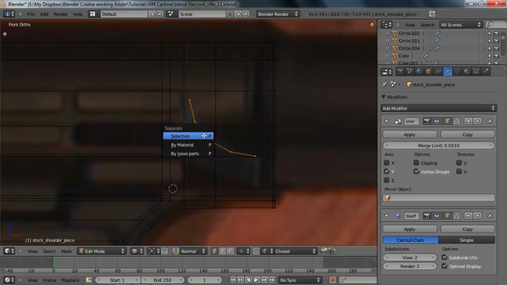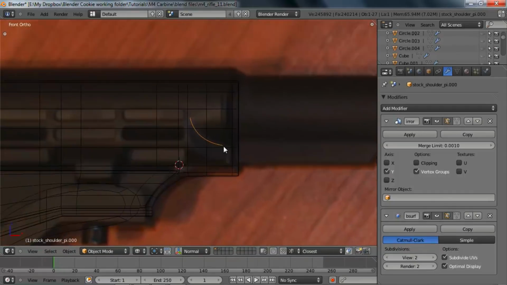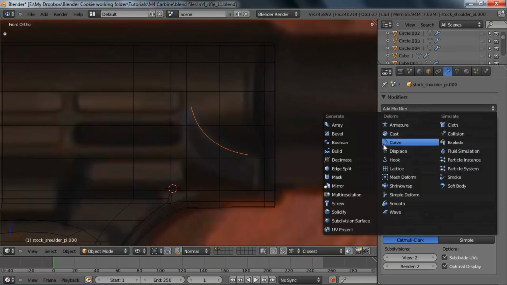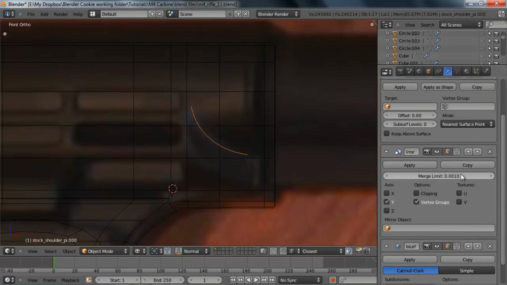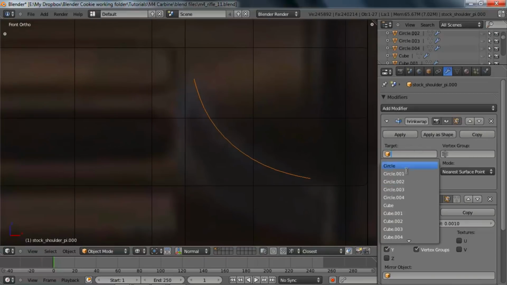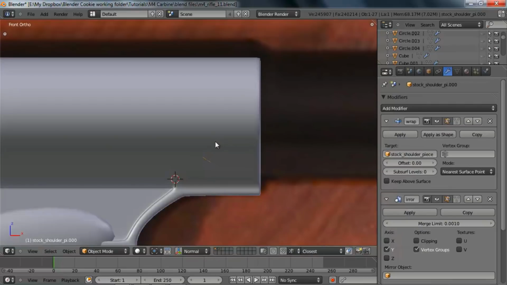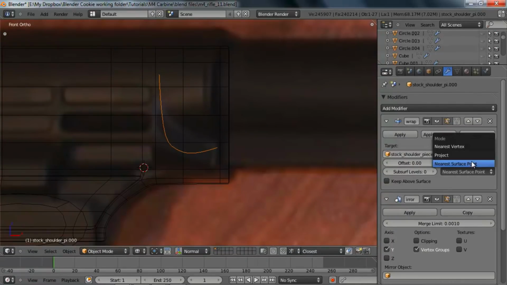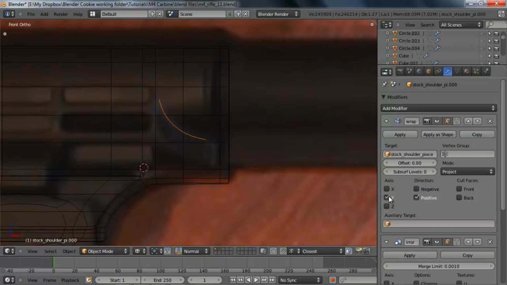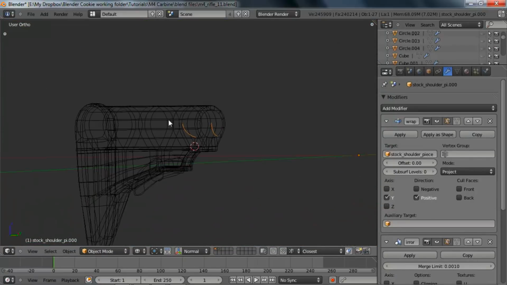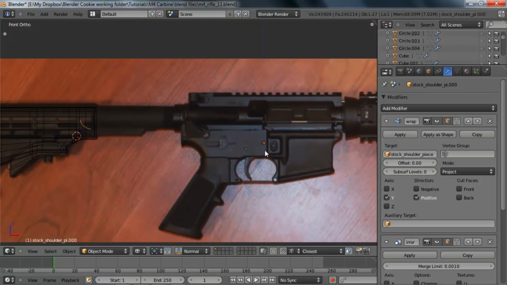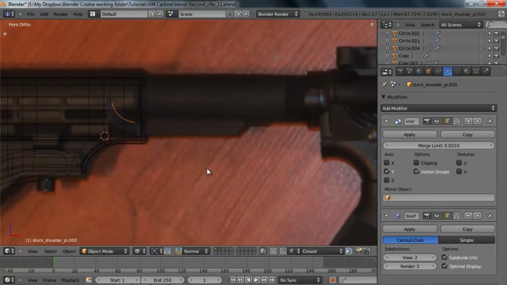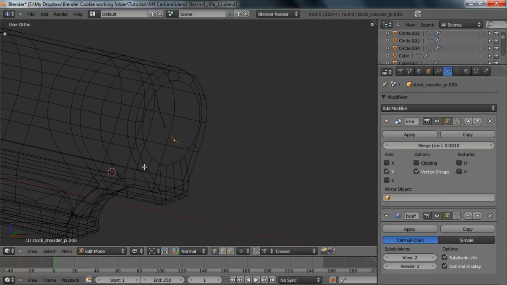I'm going to select this, hit P, separate by selection. Now I'm going to add in a shrink wrap modifier, but we want to position it above our previous two modifiers. And we're going to shrink it to the stock shoulder piece like this, but rather than going to the nearest surface point, we're going to project along the y-axis like this, and you can see that that now fits perfectly in here. So we can now just click apply, and we'll have that mesh perfectly snapped to the surface.